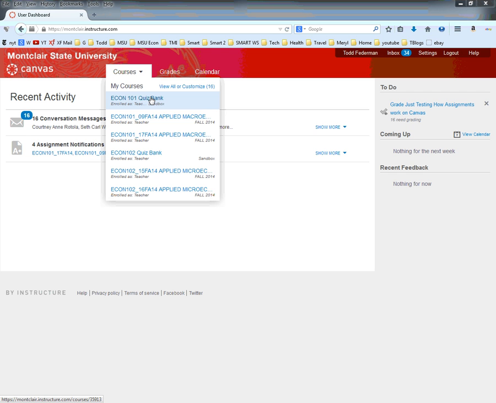In these quiz banks, you're going to create quizzes by selecting questions from test banks, and then once you have a midterm exam that you like with 25, 30, or 35 multiple choice questions, you're then going to be able to take it and copy it to your actual economics courses. So let's click on Econ 101 Quiz Bank, and let's take a look and see how it looks.